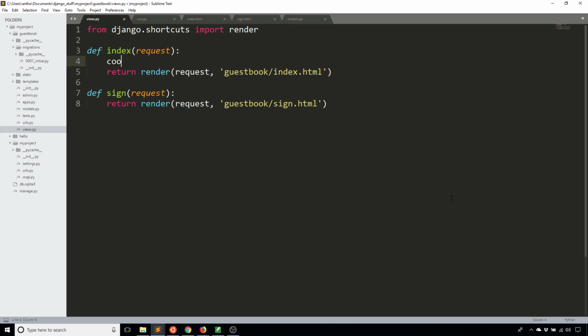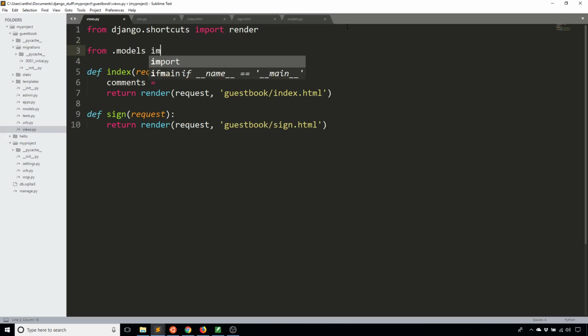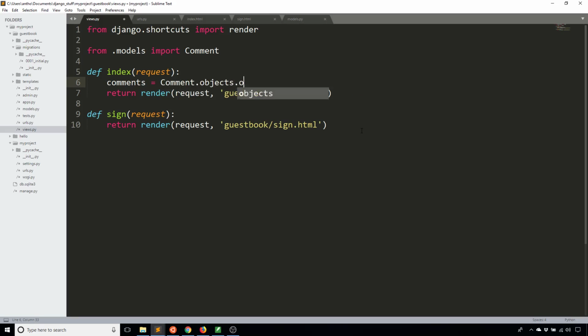So I'm going to create a variable to hold them called comments. And to get the comments from the database, I'm going to reference the comments model. So from .models, I'm going to import comment. So that's just the model that I created here. And then to do this, I'm going to call comments and then objects. So now I'm asking for the objects in the database and I want to order them by something.